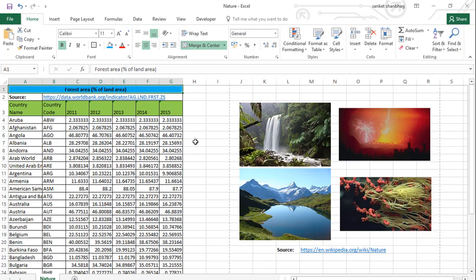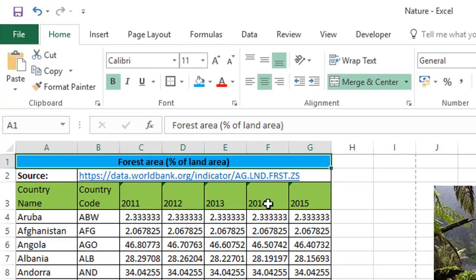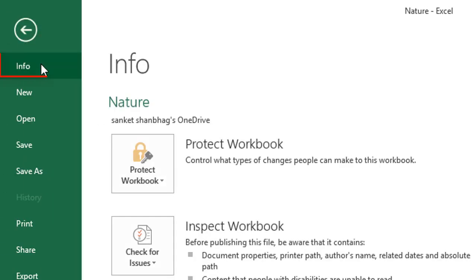Hello viewers, in this video, I am going to cover Info tab, under File menu. Let's begin. I am going to click on File menu. Info tab.